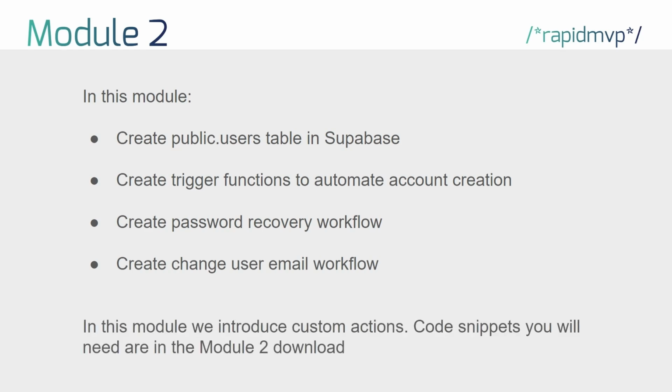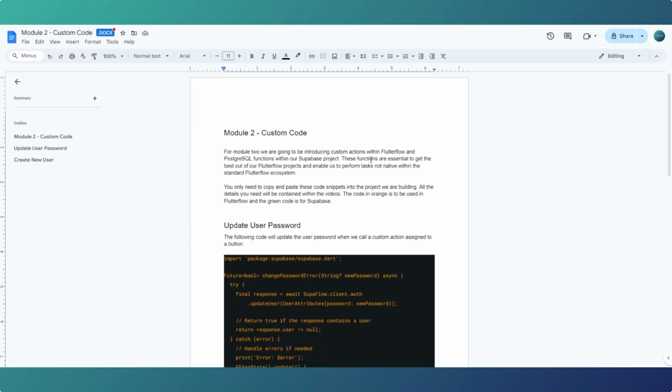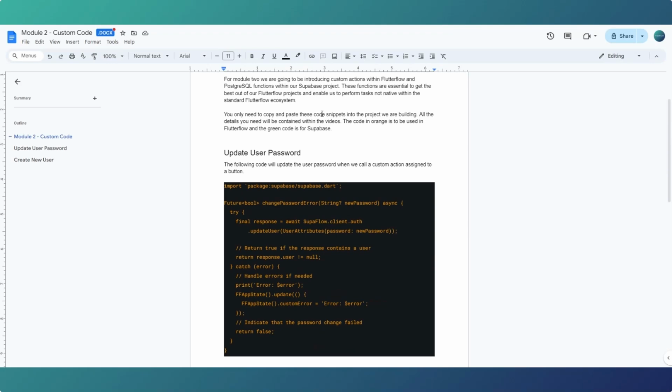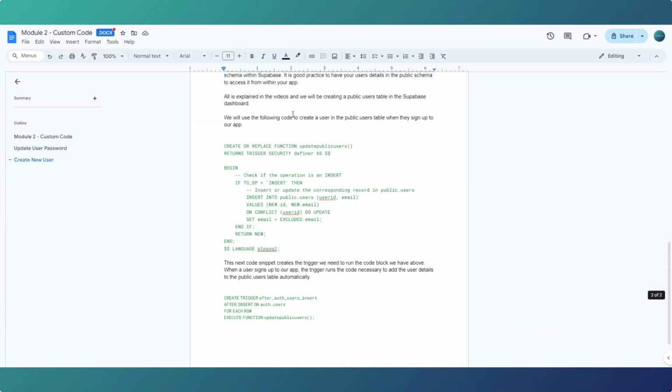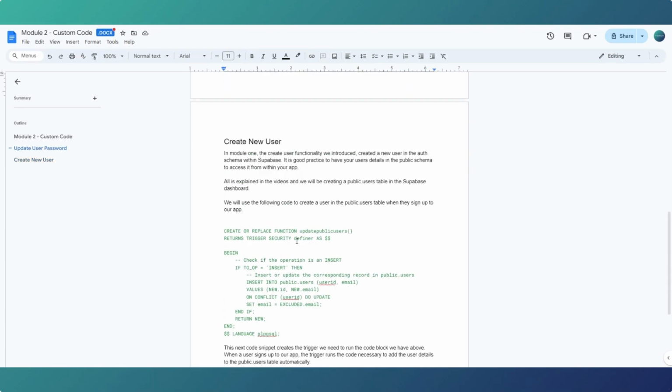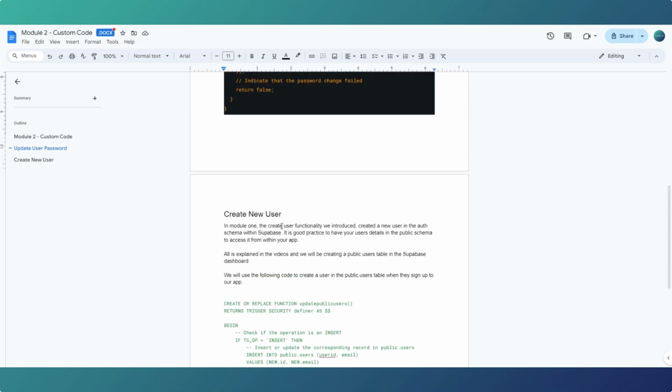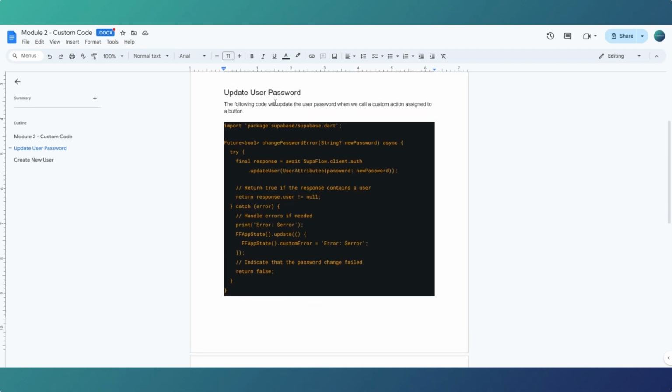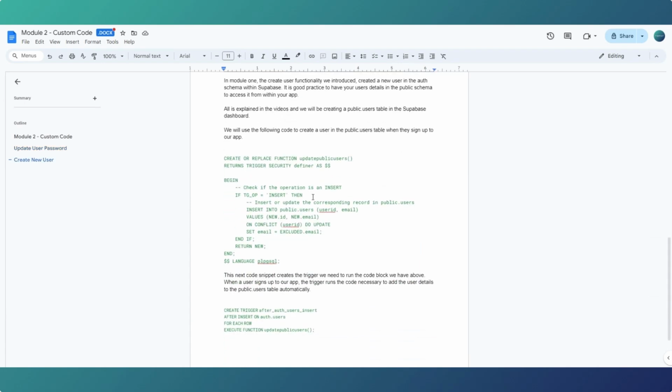And then with the custom actions and the custom codes that we're going to use, everything you need is in the download attached to this module. So this is the document that you can download and get the code from. Essentially, every bit of code that we'll use for this particular module is in the doc. As you can see, there's only a couple of bits, but I will explain what all the code does and what it means as we get to it. And anything that you put in FlutterFlow is the orange and black, and anything we put in Supabase as a SQL function is in the green.